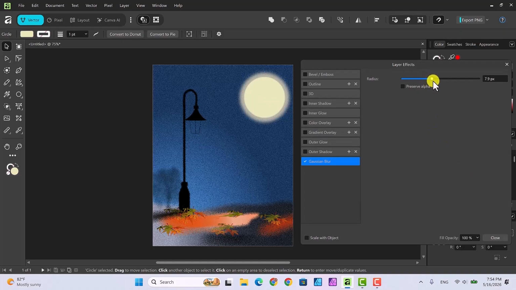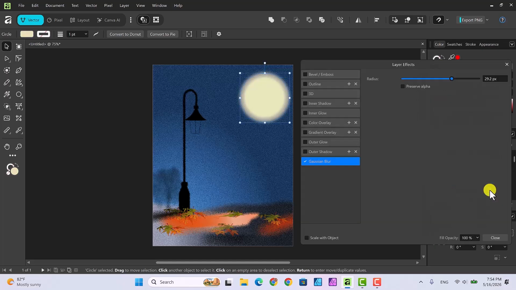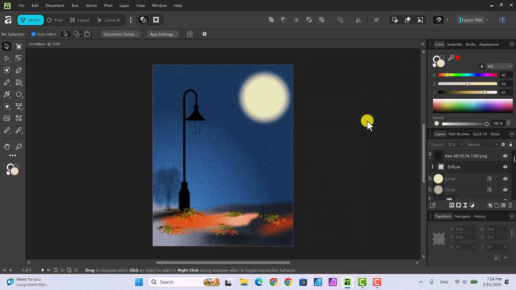And no, I need it to blur more. So I'm going to have it blur more like that. Okay. And then I want to go down to this one and then maybe get this to blur more. So now we have our moon that is really bright in the sky, and it's kind of blurring around the edges because this is supposed to be a foggy night type of thing.